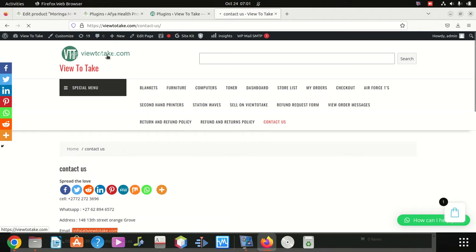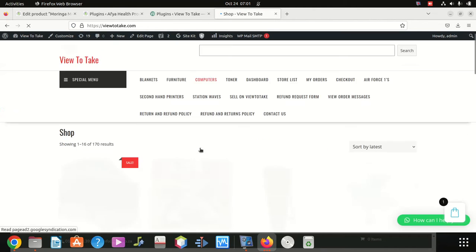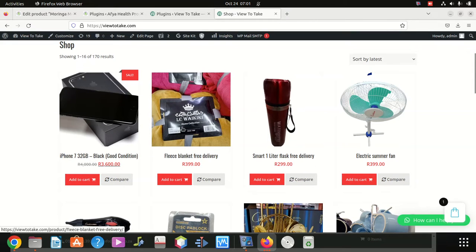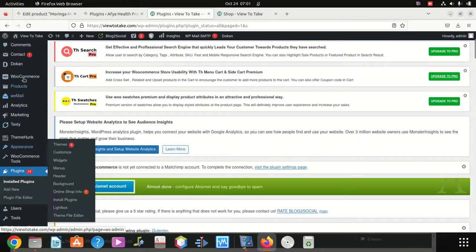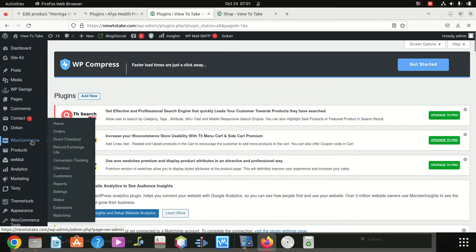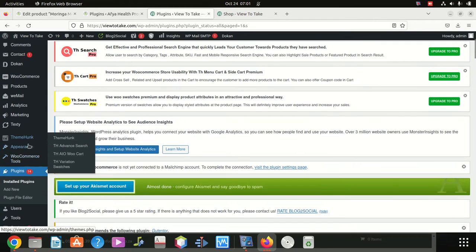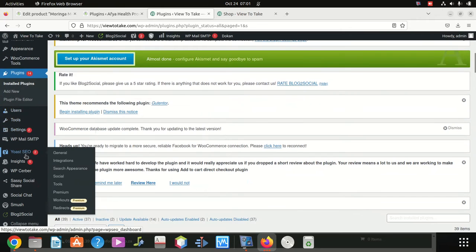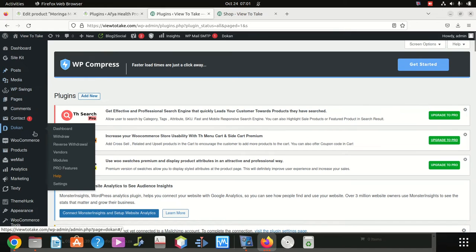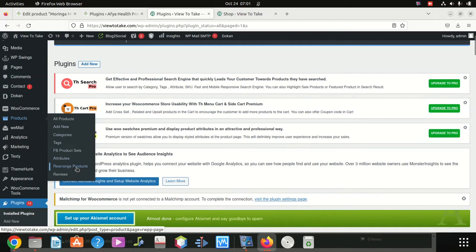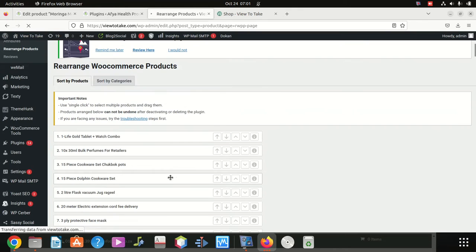Anyway, let me go back here. You can see how products are. This is the first product, so we want to see. iPhone is one of the first products. So you got to go to the plugin, go to products. After installing and activation of the plugin, go to products. Then click on rearrange. Okay, that's it.